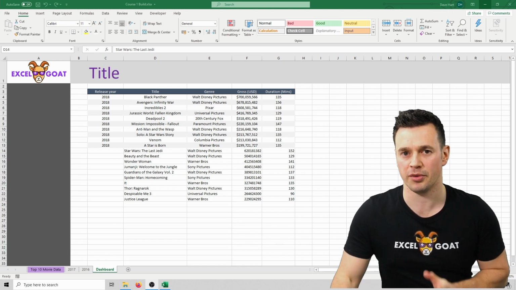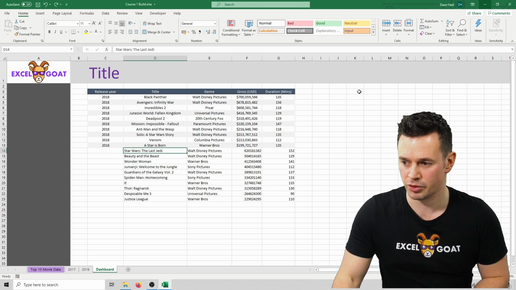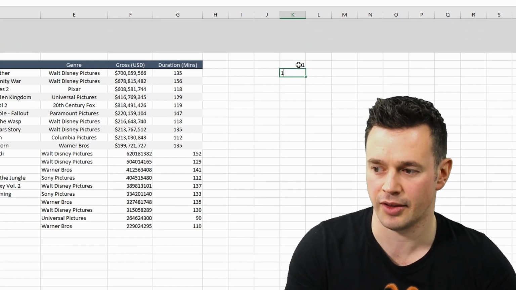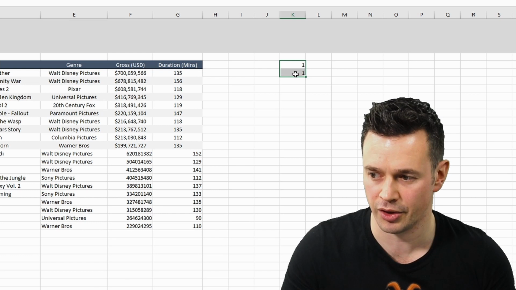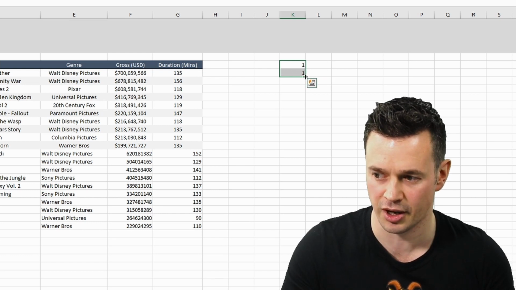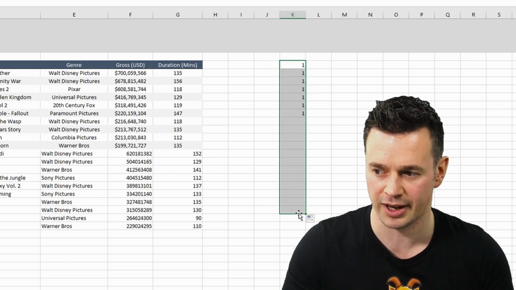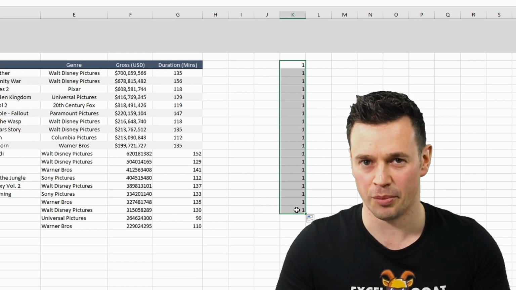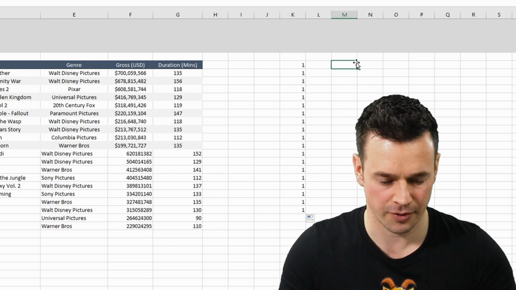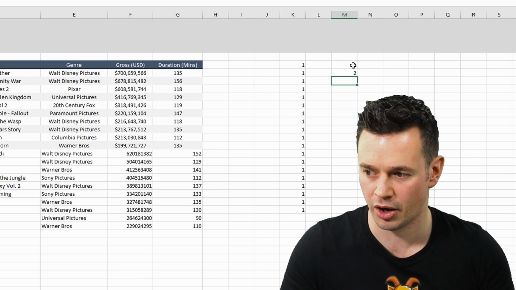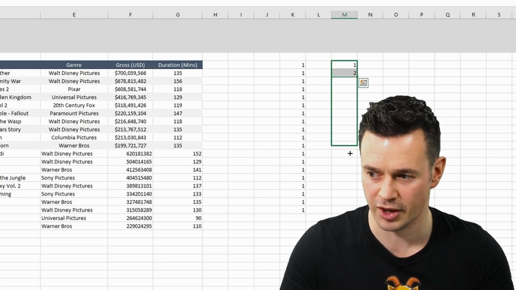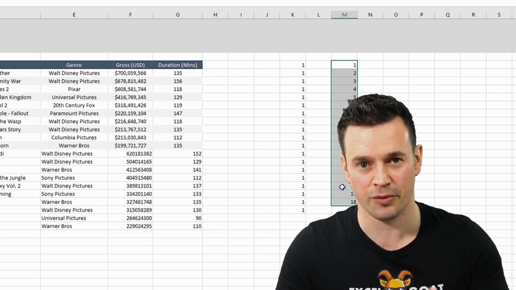Let me show you an example of this now over to the right. If I were to put the number 1 in here and the number 1 in here, if I highlight those two cells and then click this little dark green box below and drag it down, it will continue with ones. Not much of a pattern, but watch this. If I put 1 and then 2 and highlight both of them, it will continue that pattern down, giving me 3, 4, 5, 6 and so on.